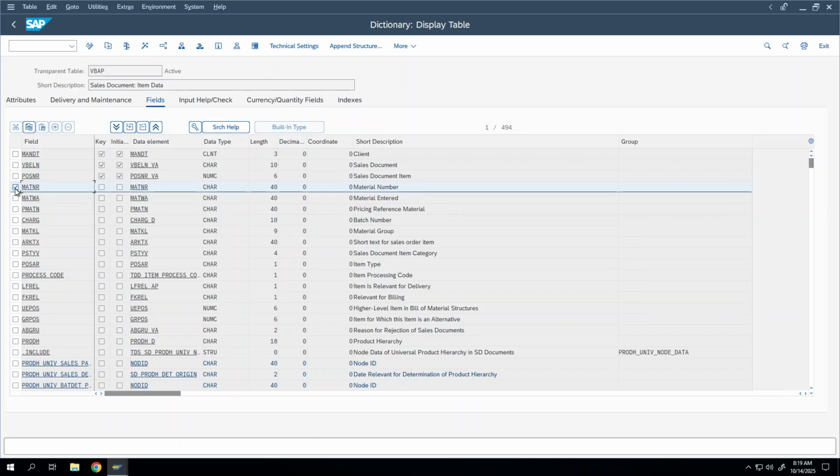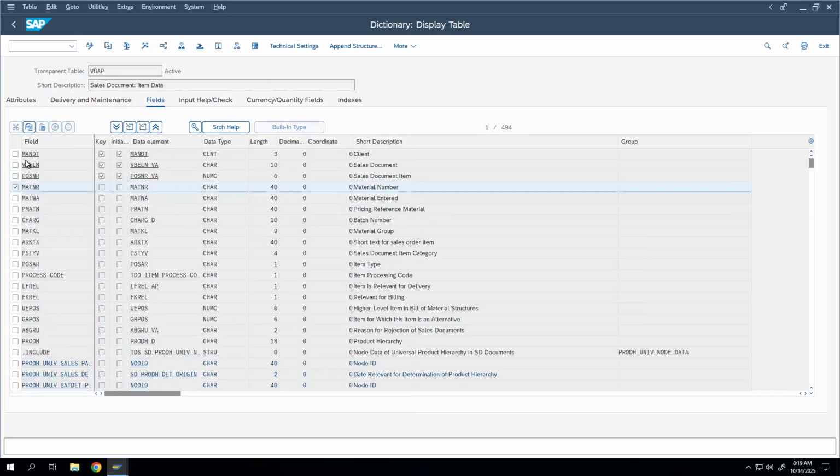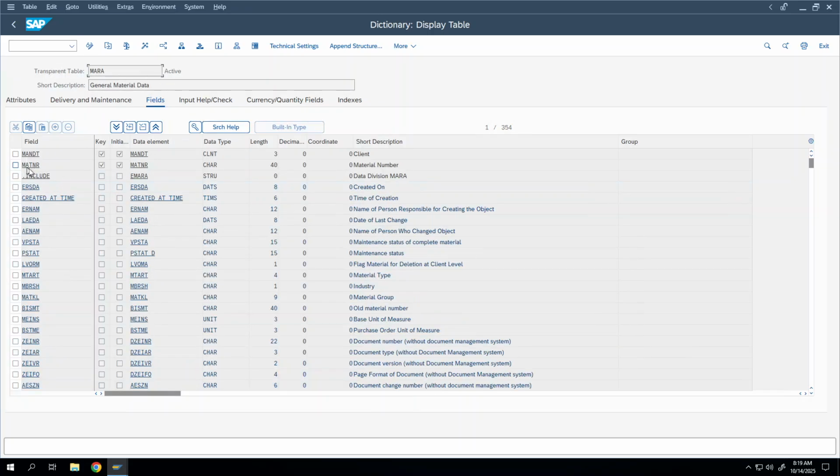Double shift. How can you find the check table or master table for the material number? Foreign key. Go to foreign key. What is the master table? MARA. MARA is the master table, the material master table. So what is the primary key here? MATNR means material number is the primary key. It contains all the material master details, material master properties.